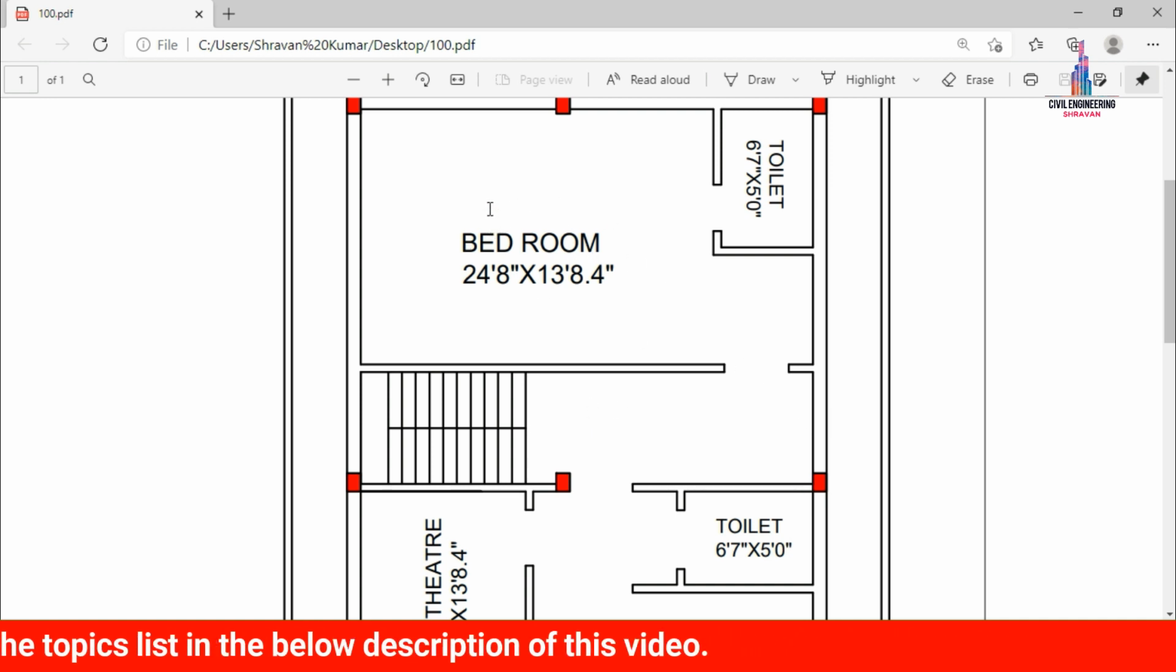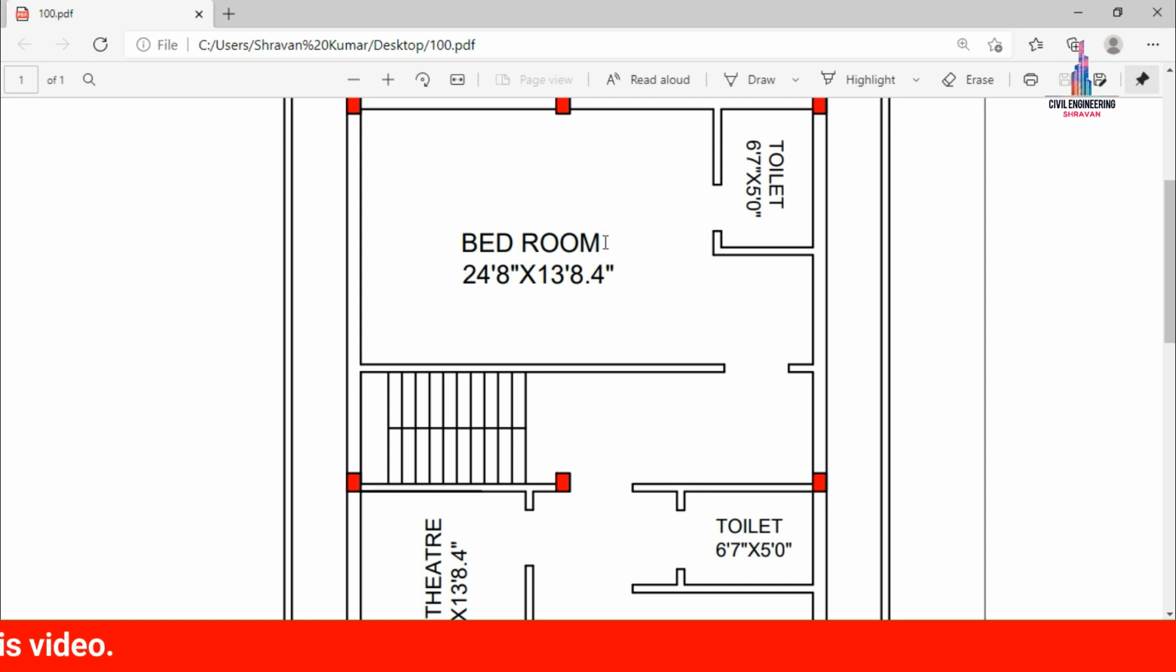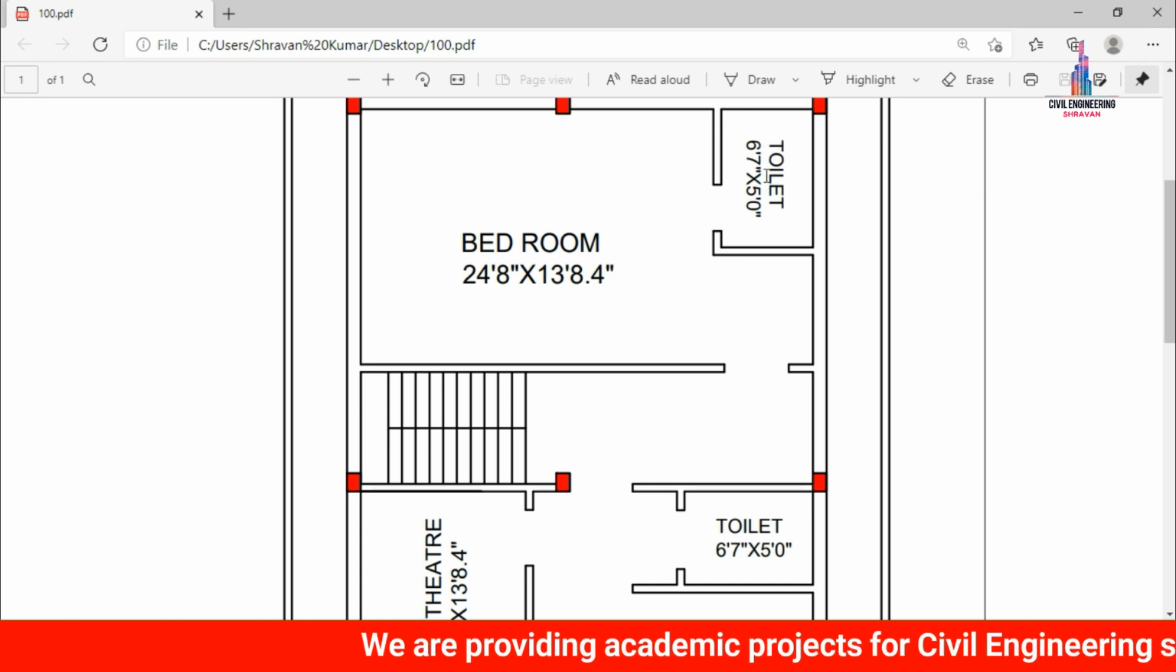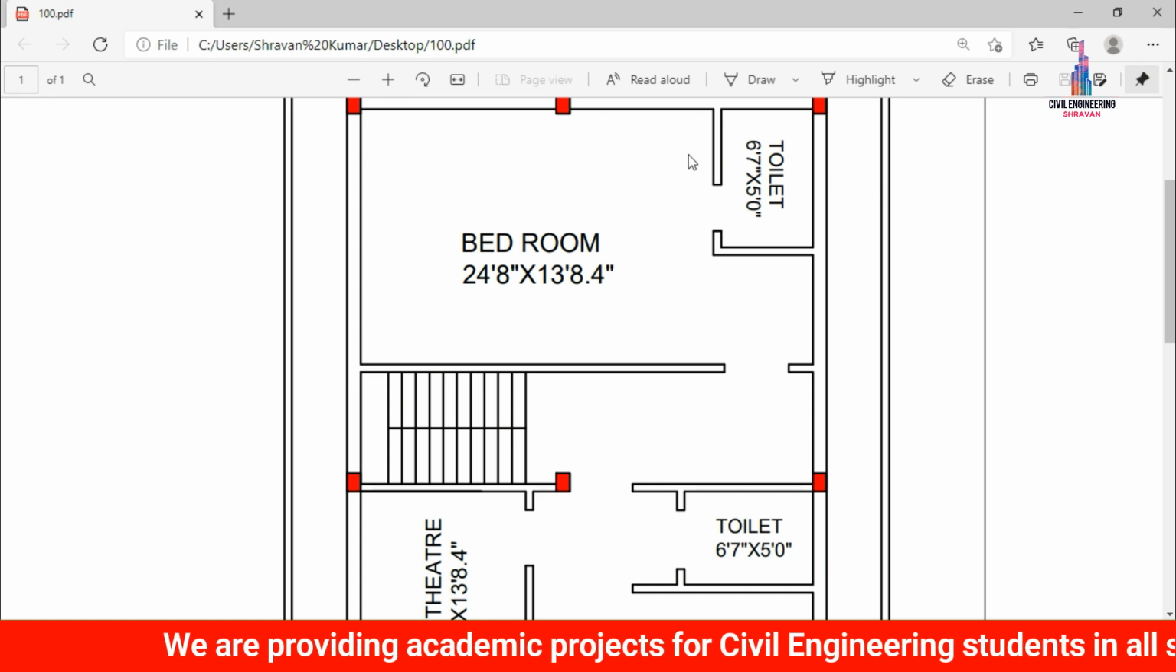The dimensions of the bedroom are 24 feet 8 inches in length and 13 feet 8.4 inches in width. Again, for this bedroom there is an attached bathroom, which measures 6 feet 7 inches in length and 5 feet in width.